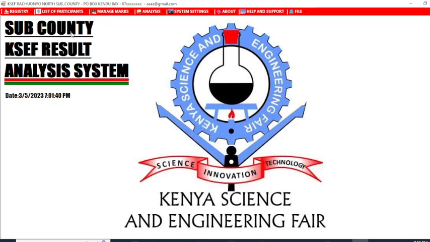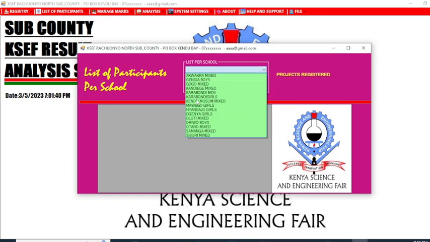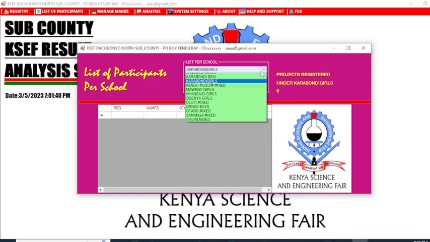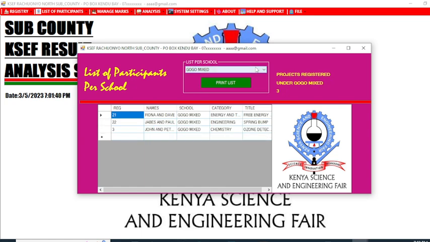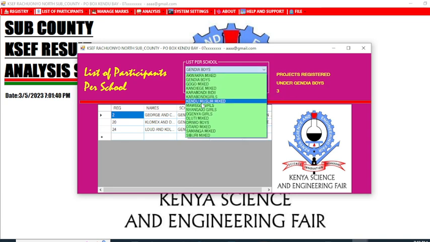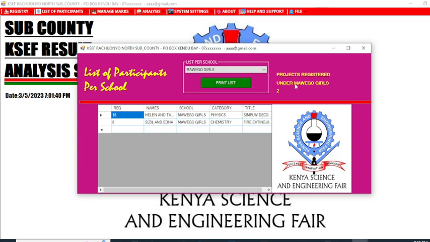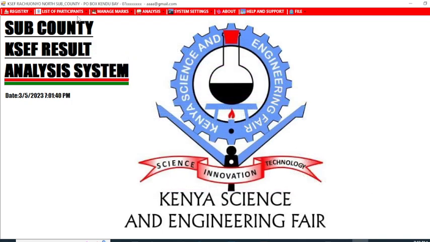You can also look at participants from each school. All the schools you have registered will be highlighted here. You'll be able to choose a school, then it will give you all the participants from that school. You are able to see that projects registered under Ganja Boys is 3. When you change to another school, for example Amawewas, projects registered under Amawewas is 2. So you can check and you can print all those lists.